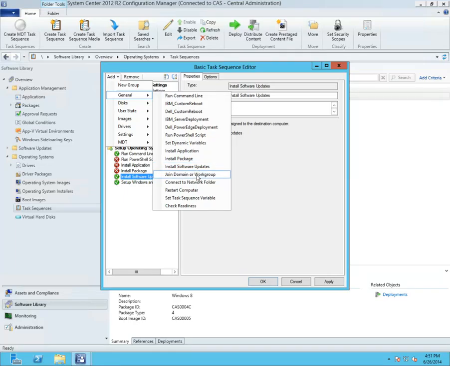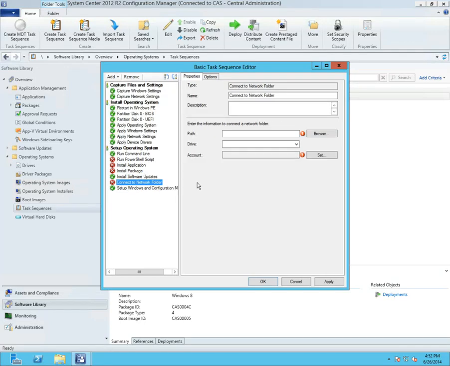Now we have join domain or workgroup. That's pretty self-explanatory. For the ones that are fairly self-explanatory, I won't show the detail. Connect to network folder. This one allows you to basically do a net use, but from this GUI. You might be tempted just to run a command line and do a net use, and in portions of the task sequence that will work. In portions of the task sequence you will have problems.